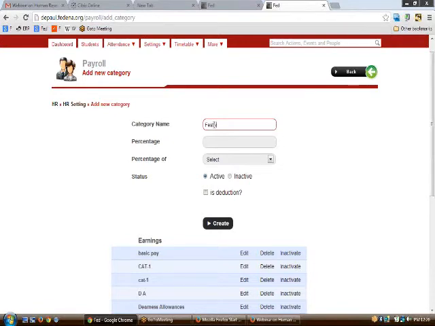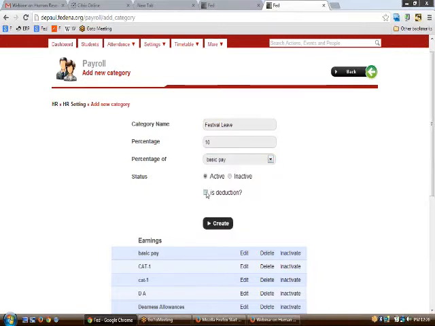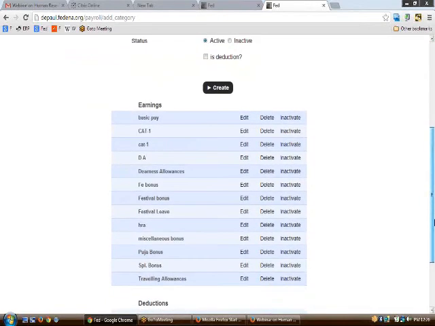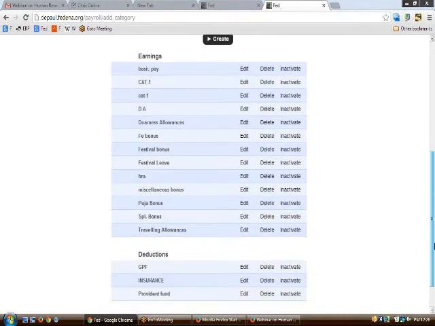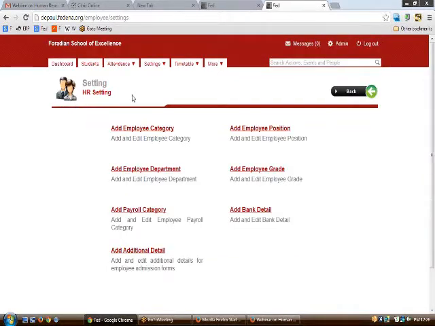festival leave, and the percentage of what the festival leave would be. Let us say that the festival leave that I have selected would be 10% of the basic pay, and it's not a deduction, so this part would be left unchecked. On clicking the create button, we have created a festival leave earning which is 10% of the basic pay. So next time whenever you enter the basic pay, the festival leave would be calculated on its own. Similarly, you can create a number of earnings and deductions for the payroll category of your employees.